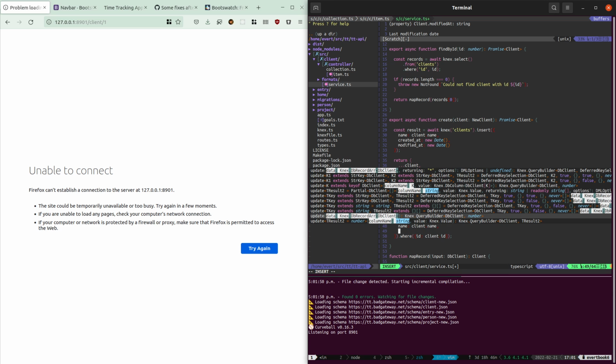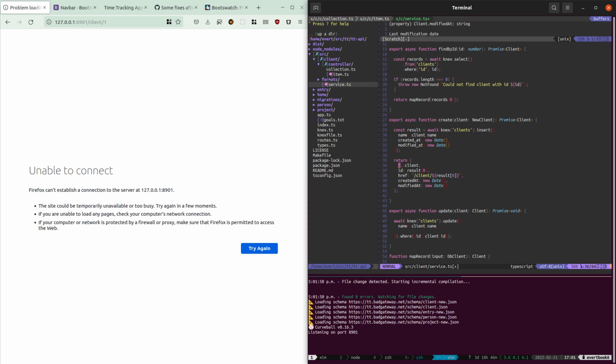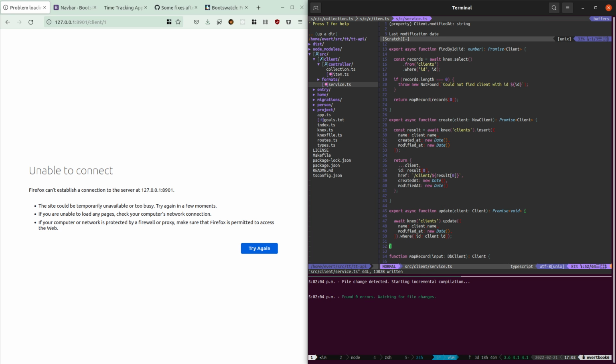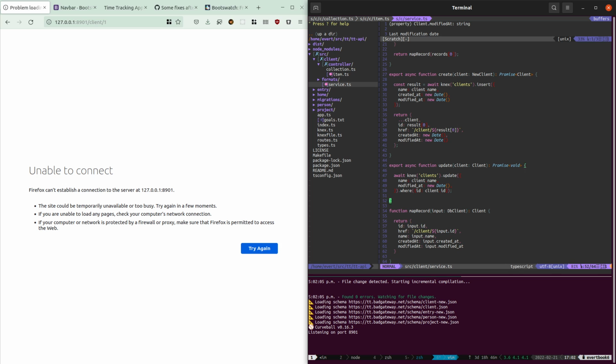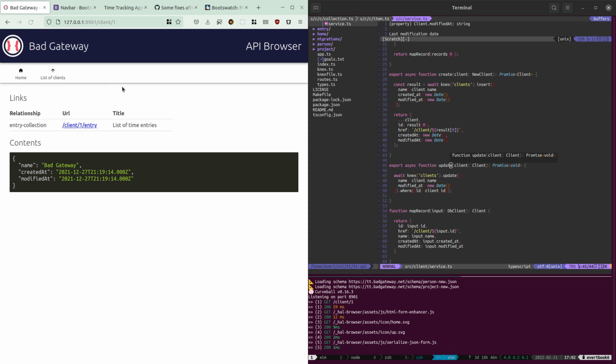I also want to make sure, oh my god, stop it with the autocomplete. I want to make sure that modified at is updated. Cool. So I basically implemented the update function. Because that was the last error in the list of TypeScript errors, it starts a server. So that's kind of a good sign, I would say.